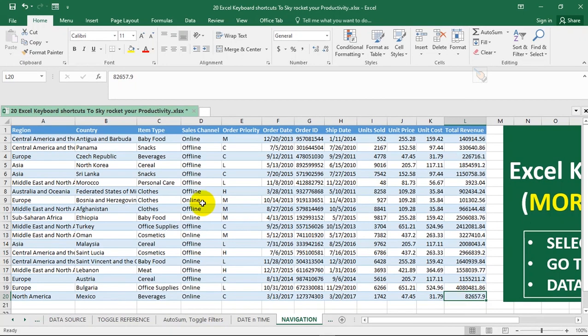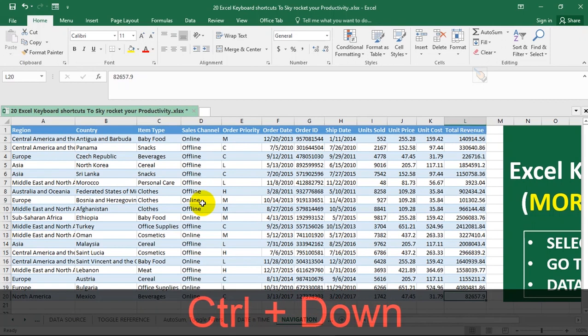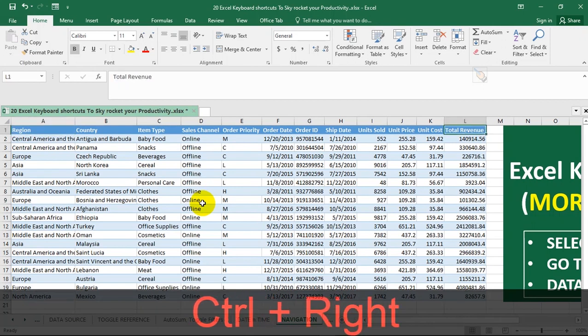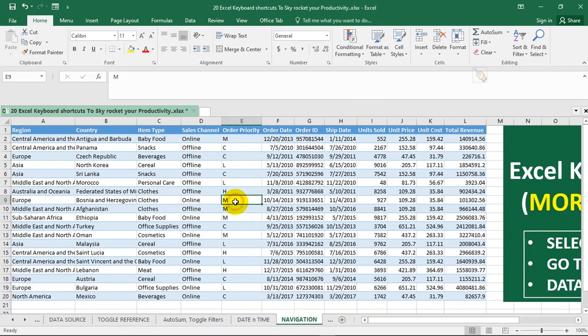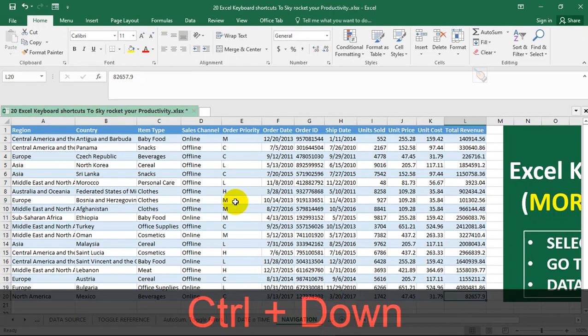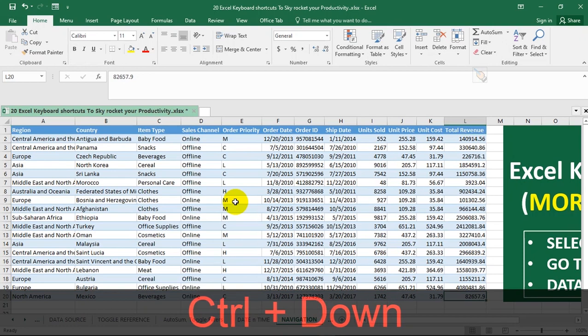Another way to move around your set of data is to hold down your Control and any of your arrow keys. Okay, I see how you are jumping to different parts of your screen. So Control and any of the arrow keys. Depending on what cell is selected, I hold down Control, I jump. All right, so that is how you can actually navigate.